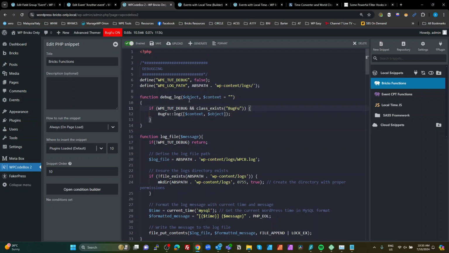So what I do is I typically install Bugfoo as a plugin. And that gives me some easy debugging. Okay. At the moment, I've got debugging turned off, and I've set a log path here for my logs. So if I'm going to log anything to a file, I can use that. If I'm just going to log it out to the console, I can use the debug log.